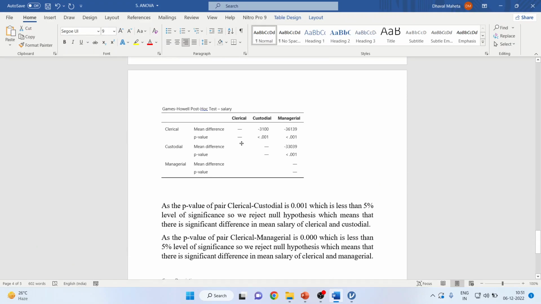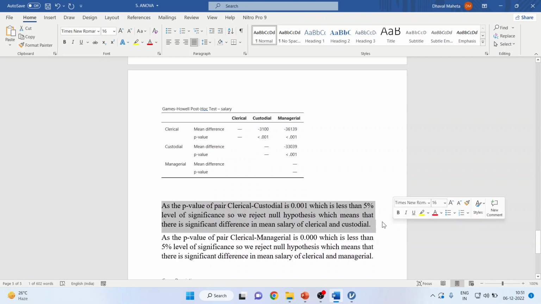So this is the result which we have got. Now, quite surprising thing which has happened is the p-value of clerical with custodial. Now, what you will write as the p-value of the pair clerical to the custodial is 0.001, which is less than 5% level of significance. So we reject null hypothesis, which means that there is a significant difference in the mean salary of clerical and custodial.